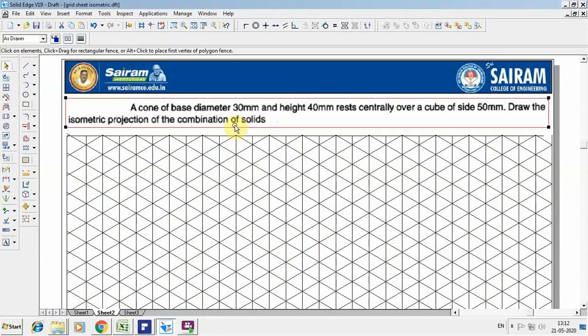Hi students, so in this video we are going to discuss the problems on isometric projection. So let us consider a problem. A cone of base diameter 30 mm and height 40 mm rests centrally over a cube of side 50 mm. Draw the isometric projection of the combination solid.